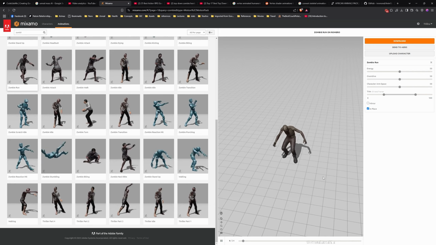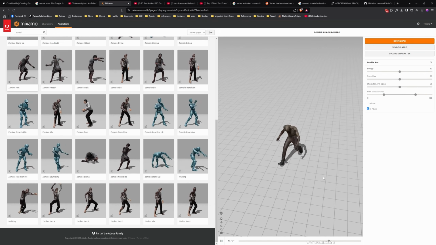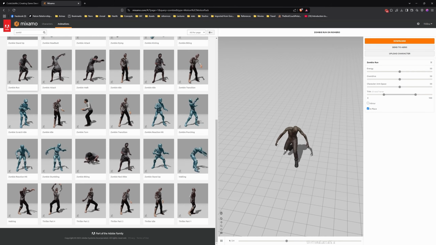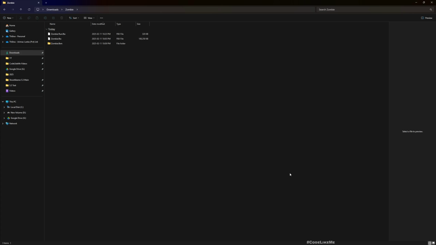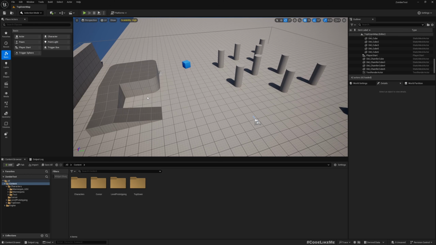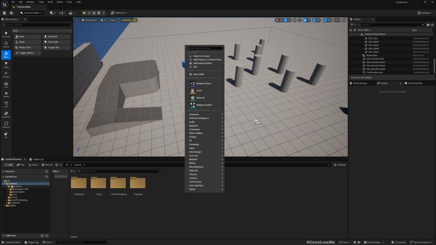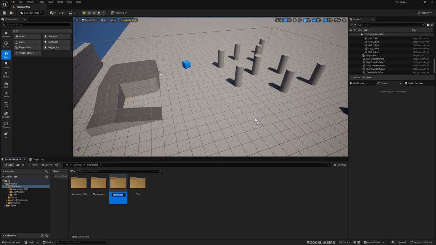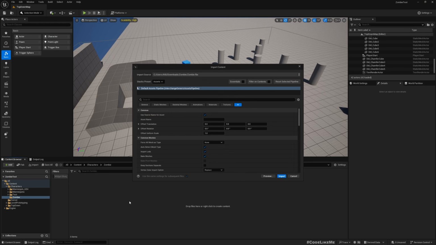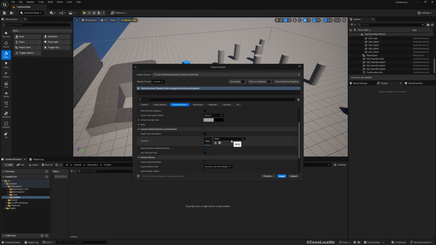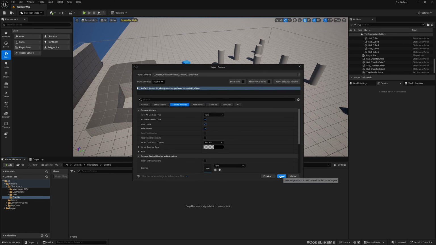mesh. So I am planning to use this zombie from SHann. So I have downloaded the mesh, this running animation and the idle animation. Here is the folder. This is the mesh and this is the running animation. So here under characters, I'll create a new folder, zombie, and then first I'll import this zombie. Here I'll choose skeletal meshes and I'll leave this skeleton empty, so it will create a new skeleton. Import.